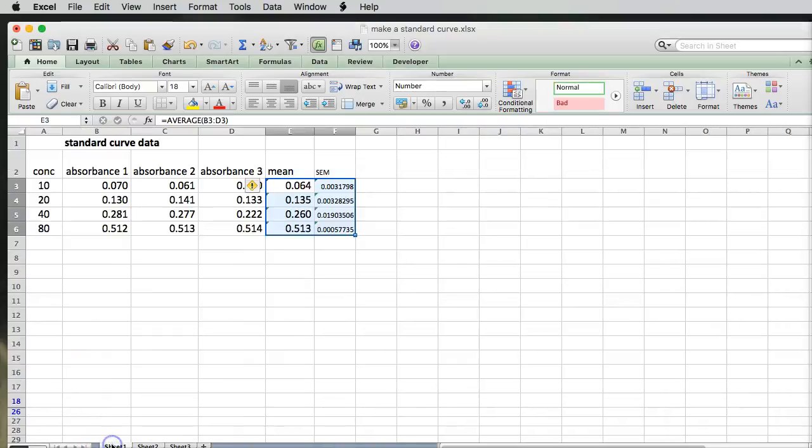That's it for part 1. To see how to make the actual standard curve, please watch the next video.